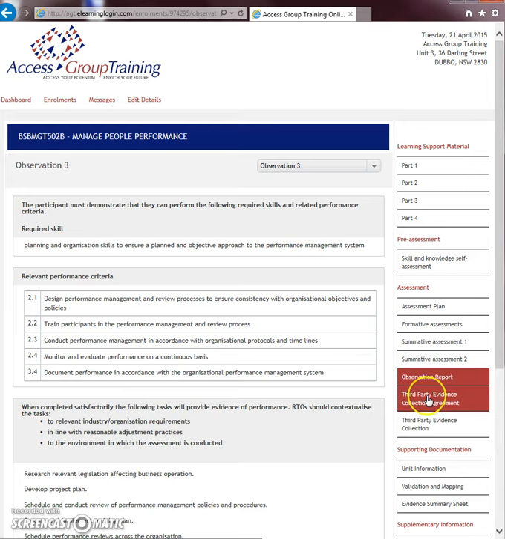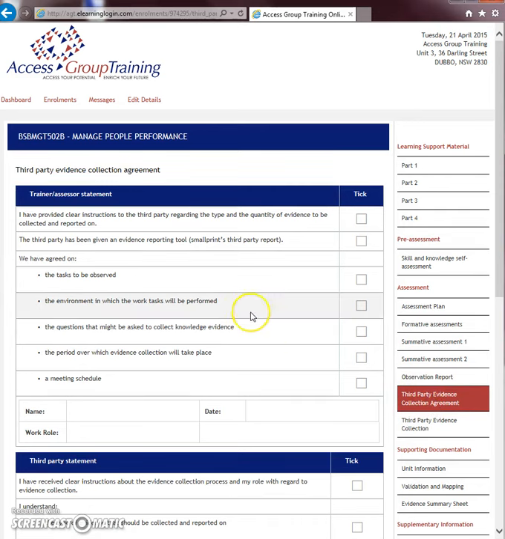Now, moving on to another assessment type that's listed here, third-party evidence. This really is only going to be applicable for those of you who are currently in the workforce. What this does is it allows you to work with your employer and get them to evaluate and observe your performance of certain tasks that relate to this unit. So for example, managing people performance, to observe you performing certain tasks and assess you on that.